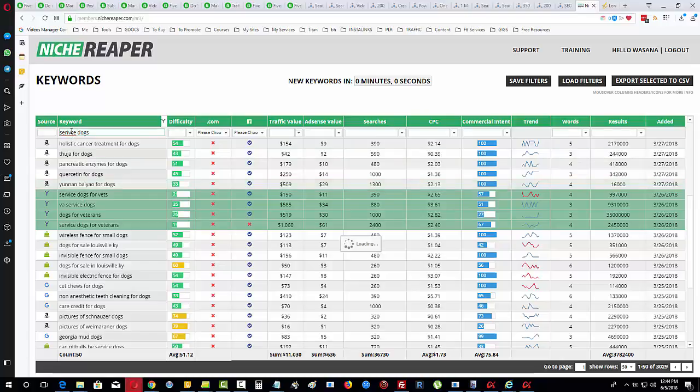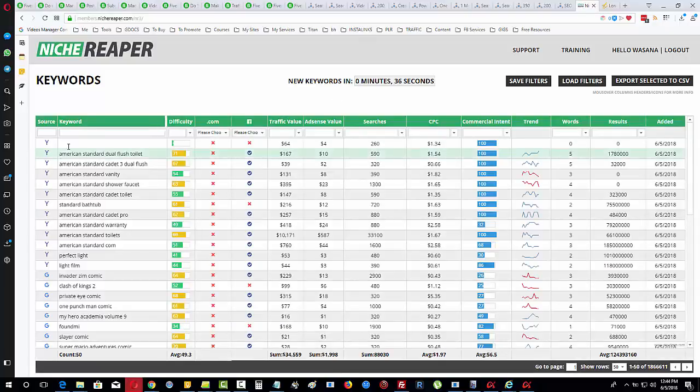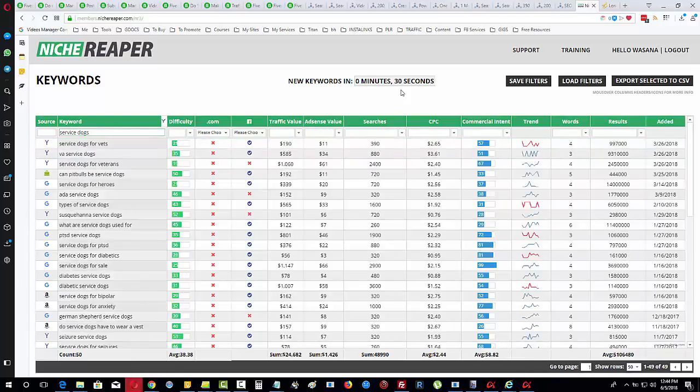and I've got to fix my typo here. Okay, let me refresh the page. Now, Niche Reaper is a great tool if you use it in the way that I'm showing you. It does tend to get stuck sometimes, and if that does happen, don't worry, just refresh the page and put your keyword back in, and it will start to pull back results.